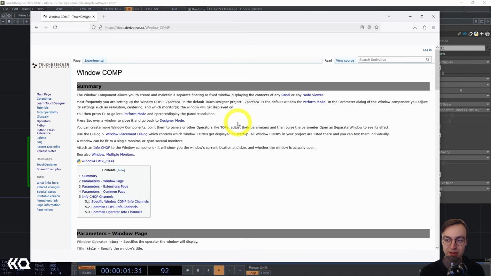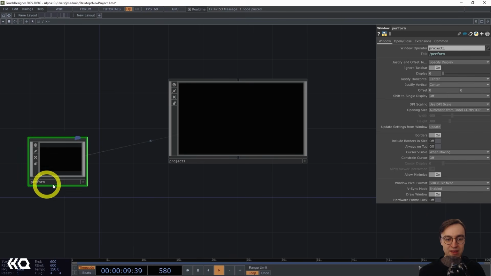In the parameter dialog of the window component, you adjust settings such as resolution, centering, and which monitors the window will get displayed on. Then, as we have already looked at, you can press F1 to enter perform mode and press escape to head back to designer mode. So this is the default window comp called perform that we have just been reading about.